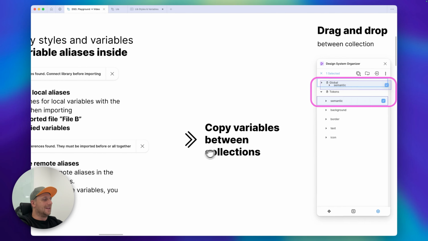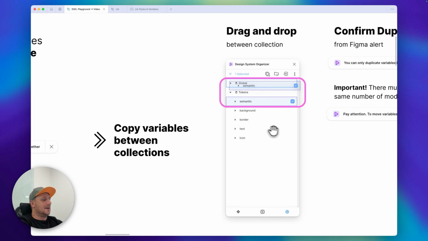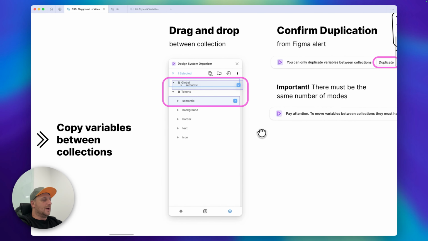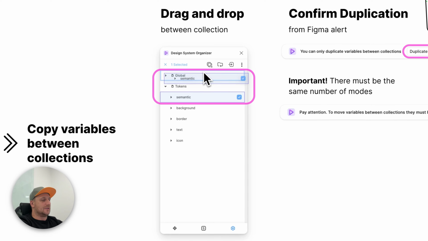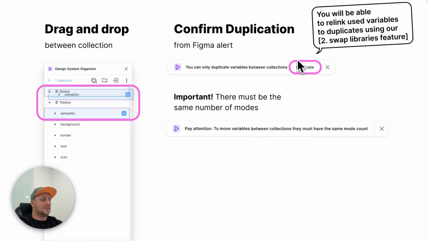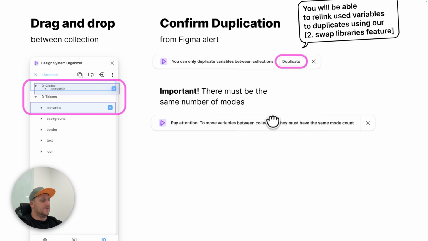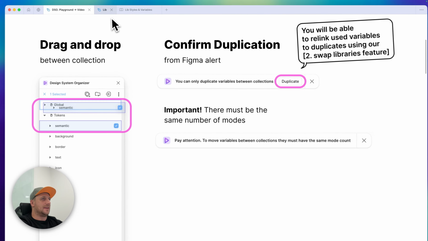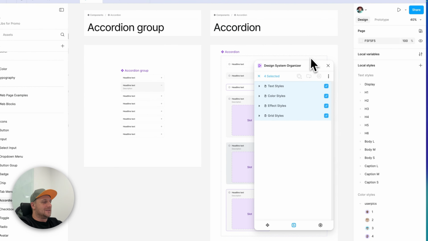The next feature I'd like to talk about is not only copying between files, but also copying between collections. When copying, we do not transfer the originals, but duplicate them. Unfortunately, this is a limitation of Figma plugins. We are shown a message in which we need to confirm duplication. Please note, for copying between collections, the number of modes must be the same. Let's look at this with an example.